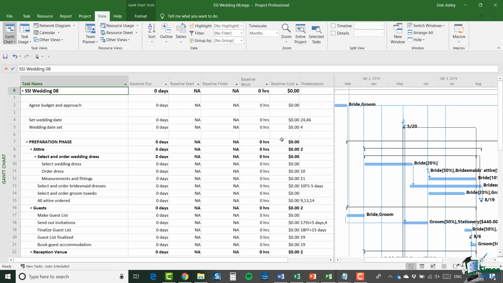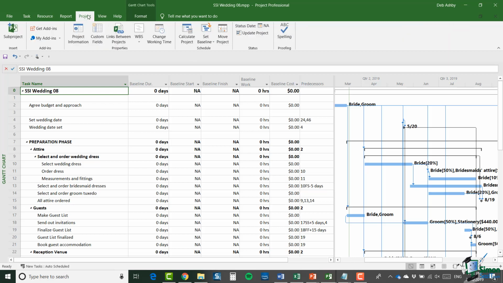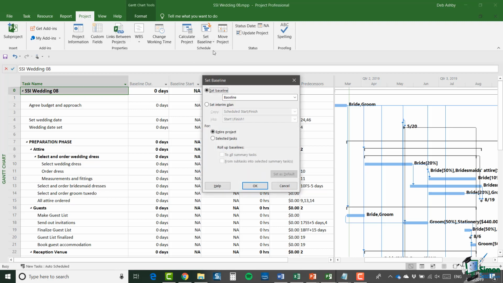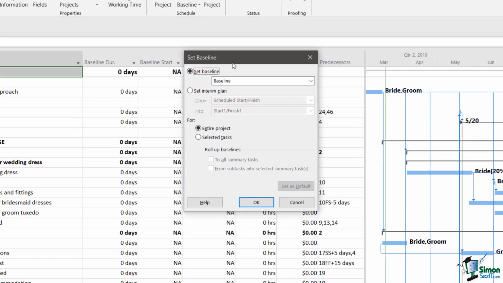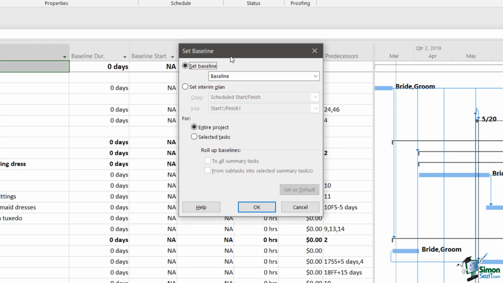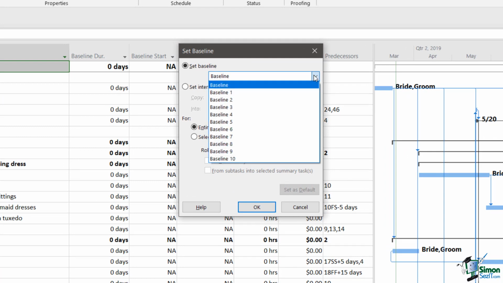So what I do now is go up to the Project tab, and you'll see that there is a Set Baseline option there. So click on Set Baseline, and it brings up the Set Baseline dialog box. Now, the first thing to point out here is that when you set a baseline, you choose which baseline to set.